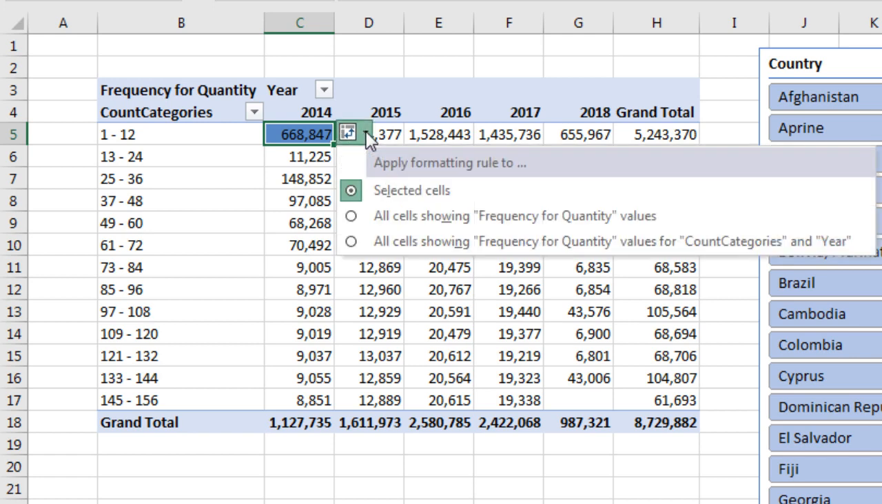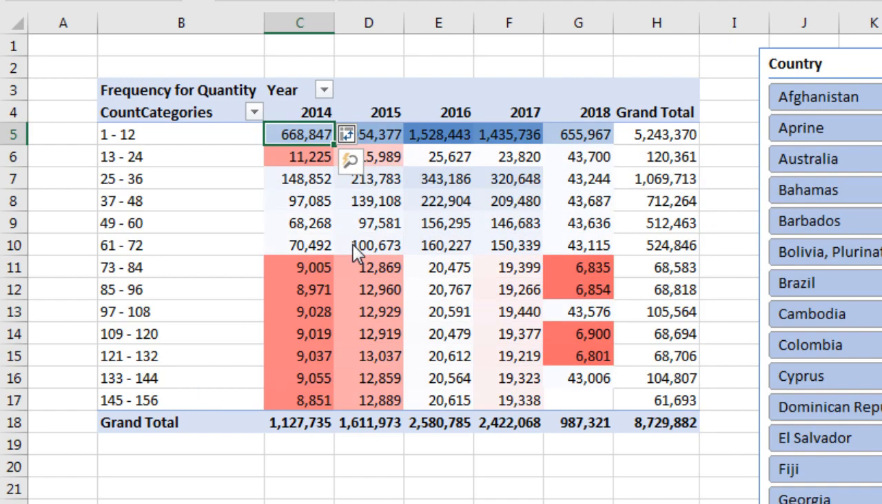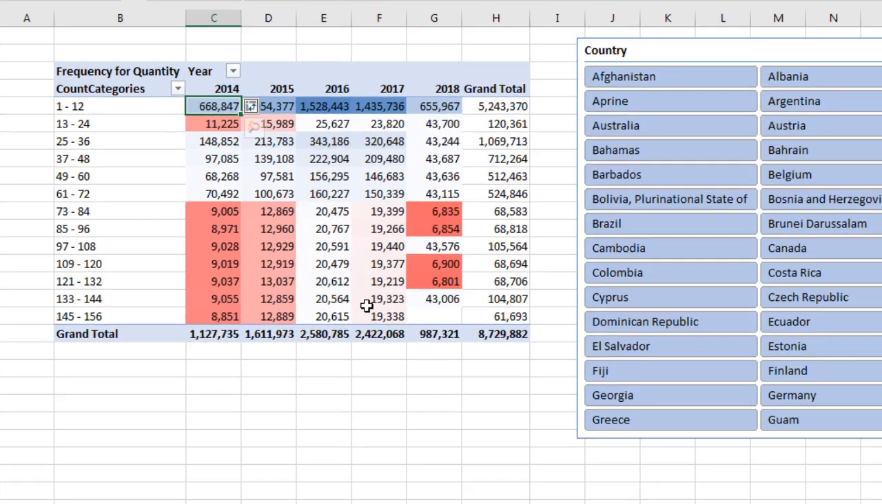I'm going to click the drop down, and instead of selected cells, or all cells showing frequency quantity, I want all cells showing our measure, but for count, categories, and years. That means whatever the row label is here and column label. I'm going to select all, and there it is.